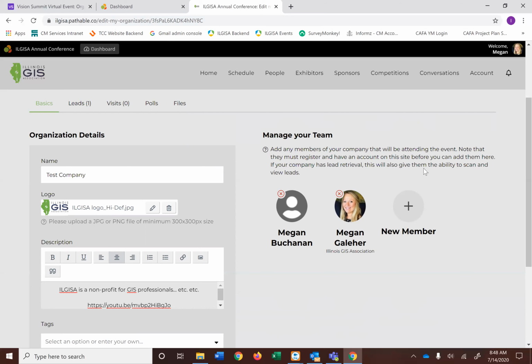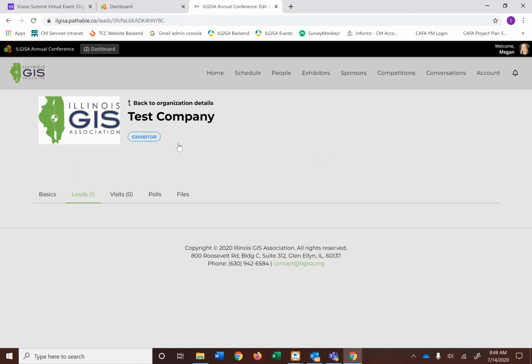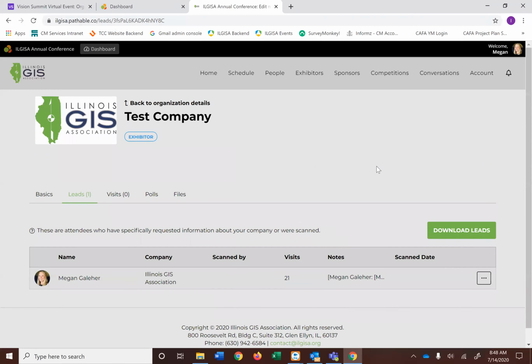A few other parts that I want to show you. Up at the top here, you'll see a few different options. Right now we're in the basics tab. If I go to the leads tab, and this is one of the awesome benefits of having a virtual conference, is the data, right? You're going to have access to a ton of data of people who have visited your booth or people who have requested more information from your booth as well.